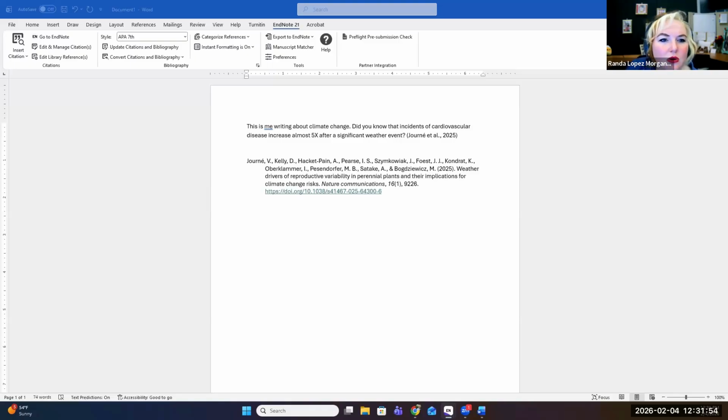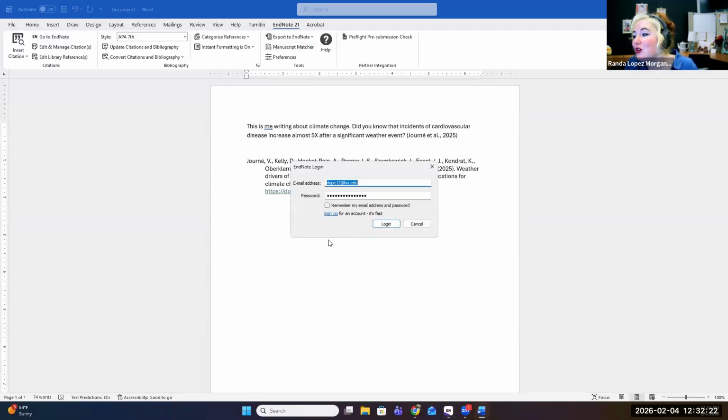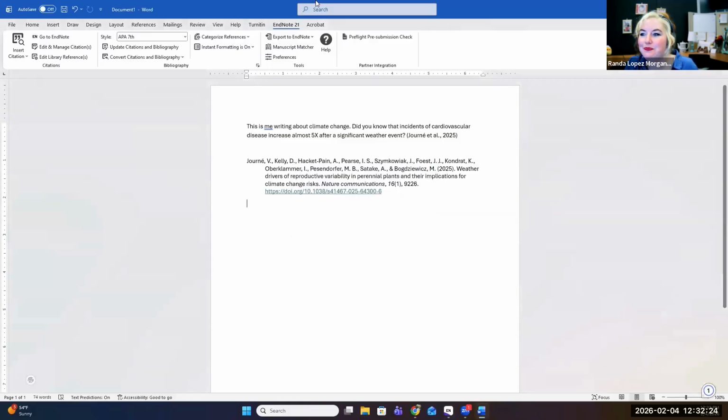Manuscript Matcher uses the algorithms and data from Web of Science and Journal Citation Reports, and it matches the most relevant and impactful journals that you may wish to submit to. It looks at the words you're using and says, oh, you're talking a lot about climate change, maybe the Journal of Climate Change is the best one for you. I don't know how well this will work since we no longer have Web of Science, but it is a tool that could be useful, especially if I could log in to my stuff, which it doesn't.